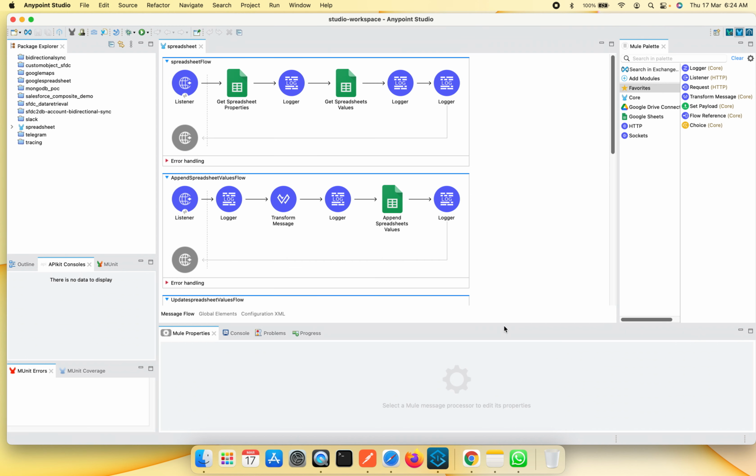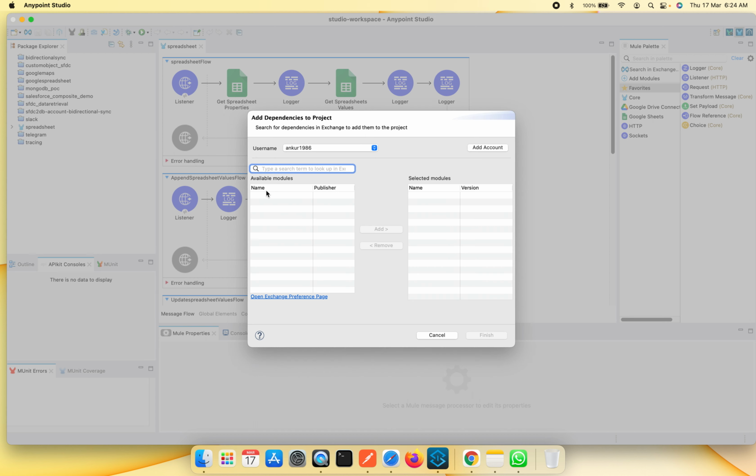And after that, the next thing is you have to look out for Google Sheets. So how to check for that? Just click on search in Exchange, and within this particular field area you have to put spreadsheet and hit enter. So you will see this Google Sheet connector is there. Click on this add button.